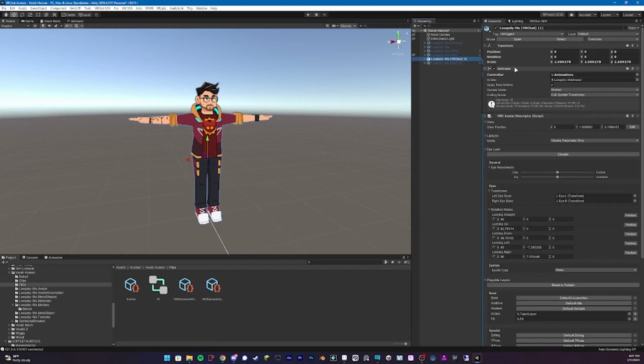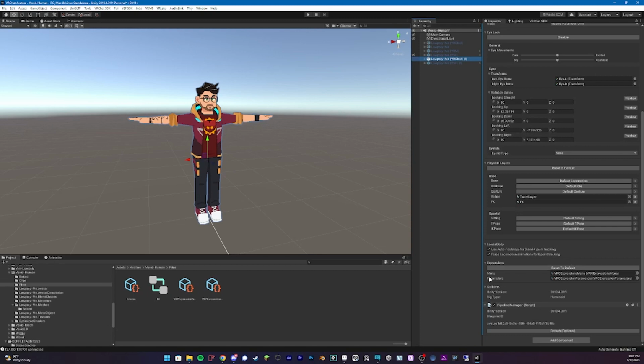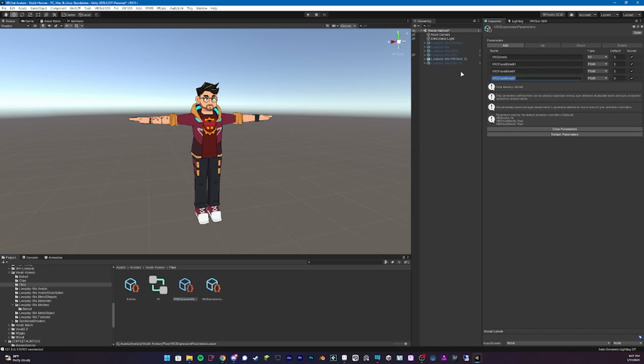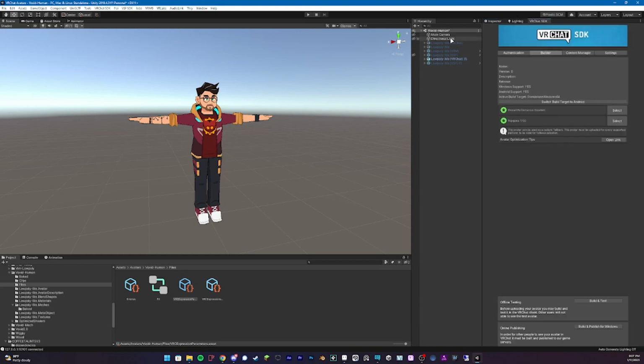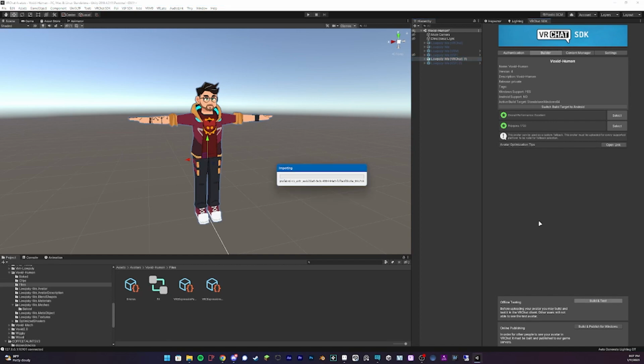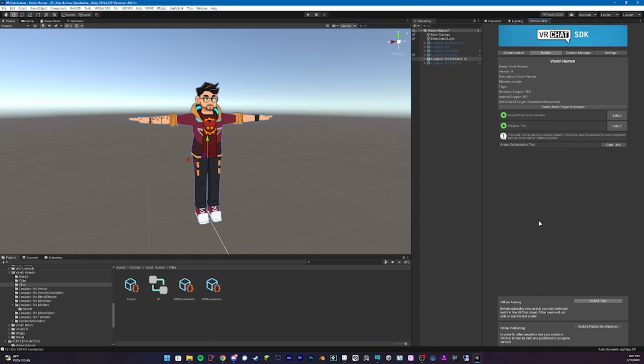Now, if you go back to your avatar and scroll all the way to the bottom and go to the parameters field, click on that and then open up the parameters file it highlights. In the parameters here, you only have to do one thing, and that's add a new parameter, call it taunt, not taunts, taunt, and make it an integer. And that's all you have to do. And you can upload your avatar with those changes, and you will see the avatar with the new dances.